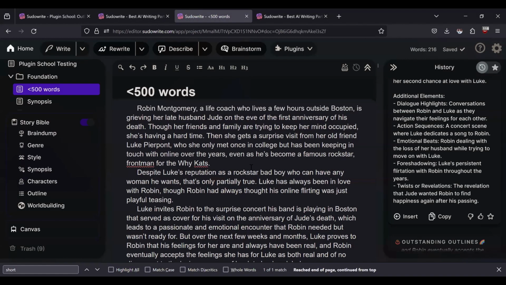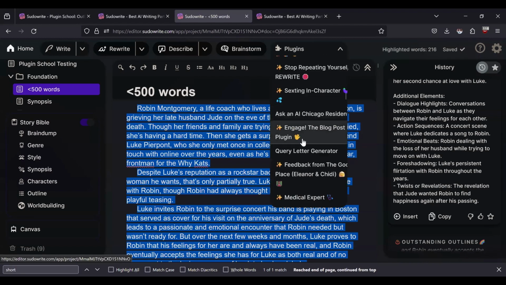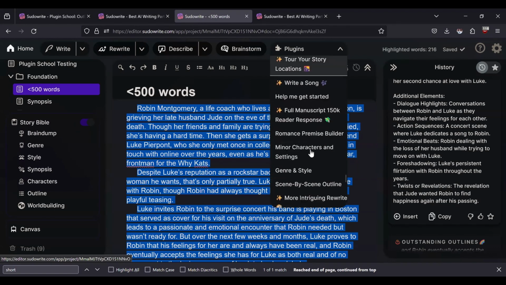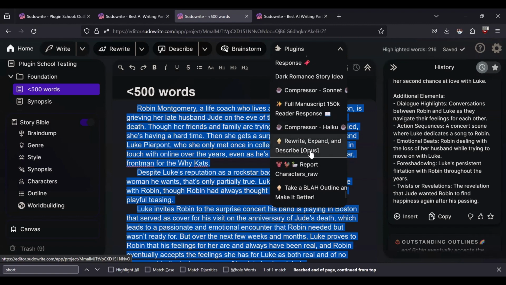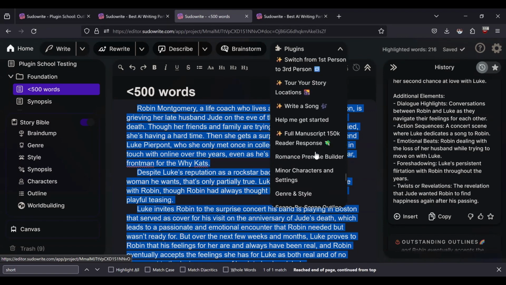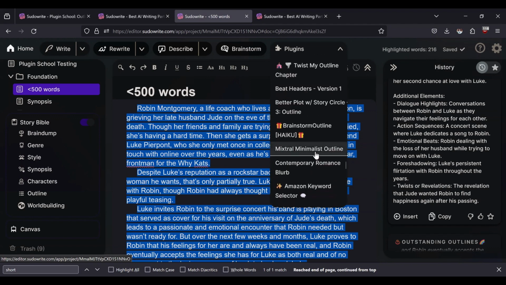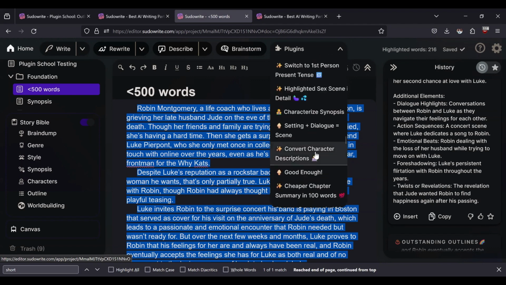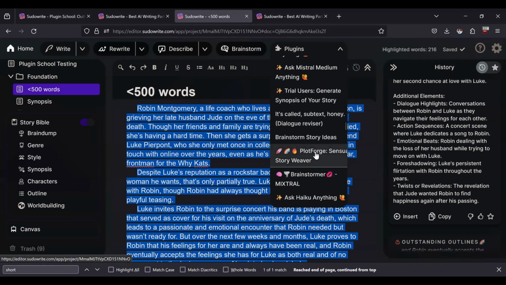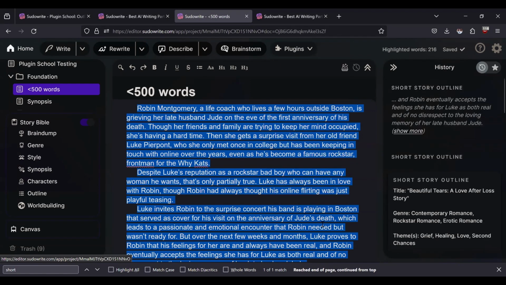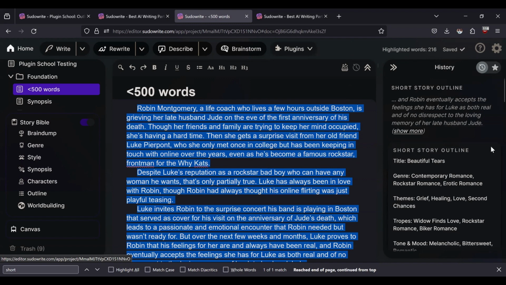I wonder if this was because I didn't have the text highlighted here, so let's try it again. Short story outline. And the whole problem with it unhighlighting my text was because I used the search thing. So that's why I'm scrolling and doing it tediously.